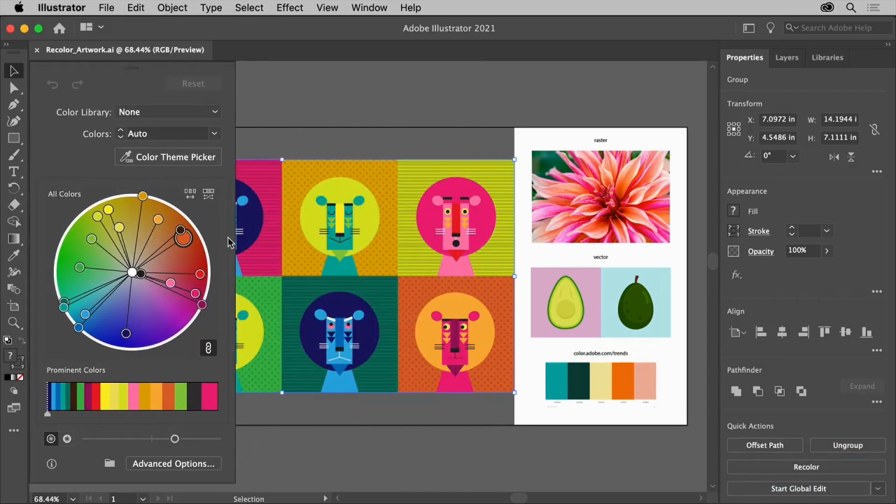Recolor Artwork in Illustrator lets you create unlimited color variations instantly with a color balancing wheel, curated color libraries, or this color theme picker. Now in the color wheel, all of the colors that Illustrator found in the selected artwork are represented by these little circles called handles. The pink from one of the backgrounds, the blue from one of the lion's manes, and so on. You can change these colors in whatever way you want.